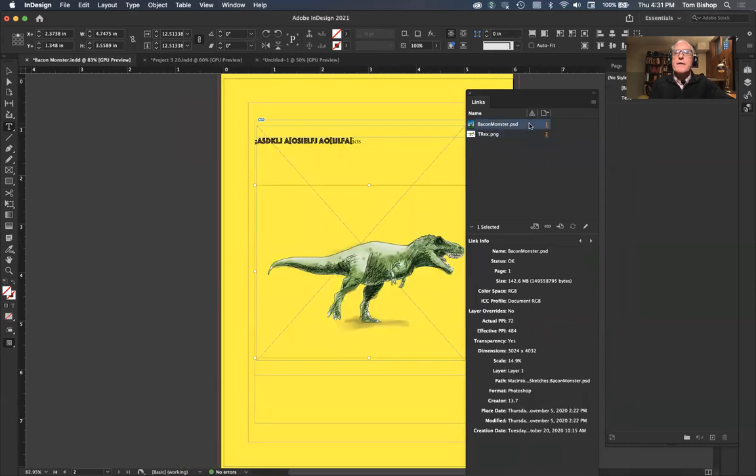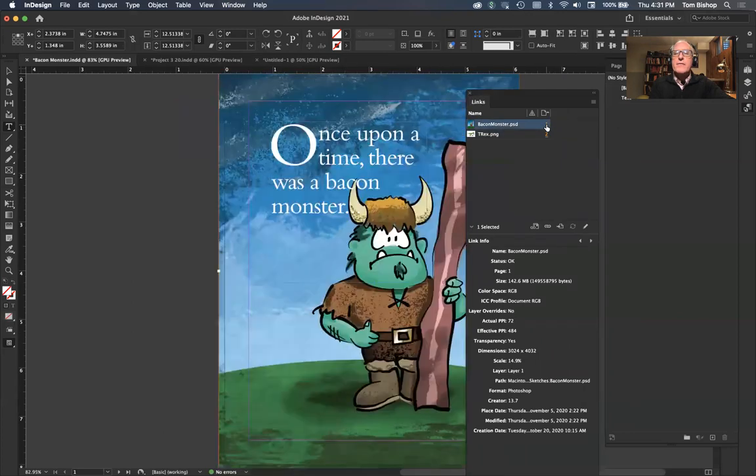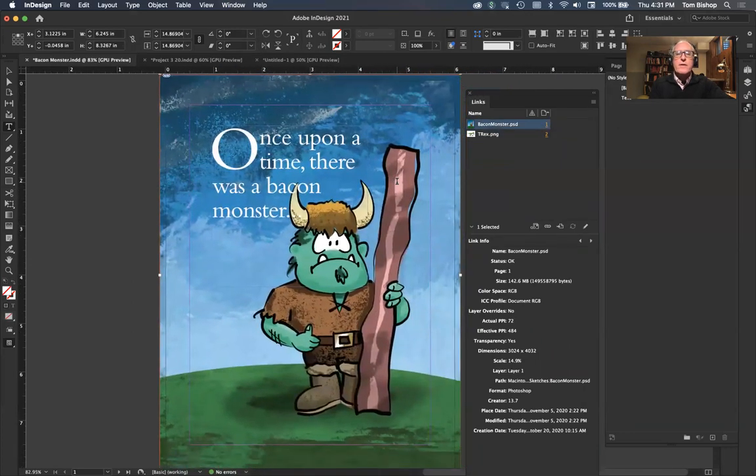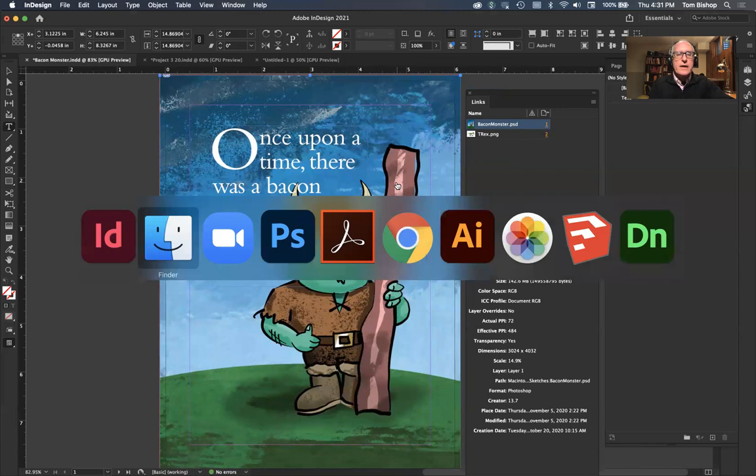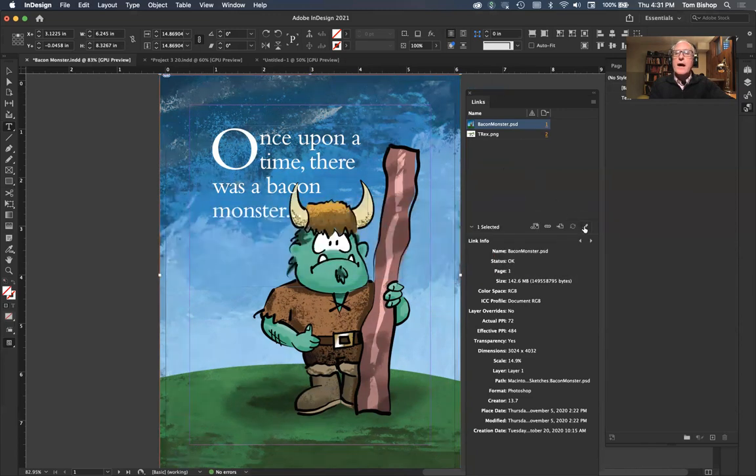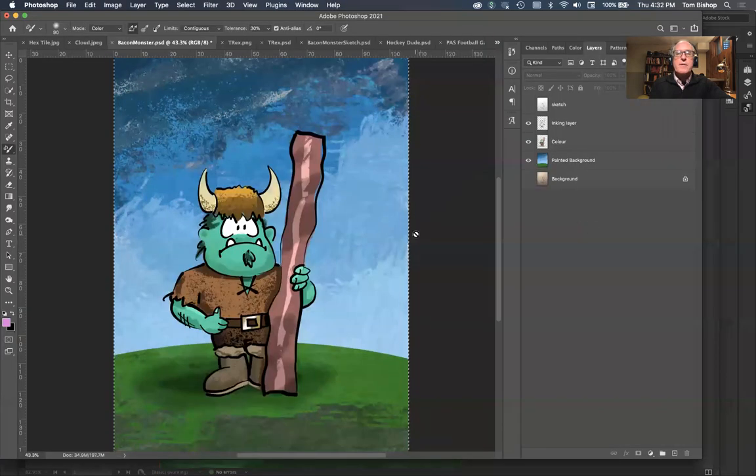If I want to take a look at my Bacon Monster file and mess around with it, I could just switch, Command Tab, through my open applications and I'd find Photoshop there. I can also alternatively just say I want to edit that file. Edit original takes me right there. So that's kind of cool.